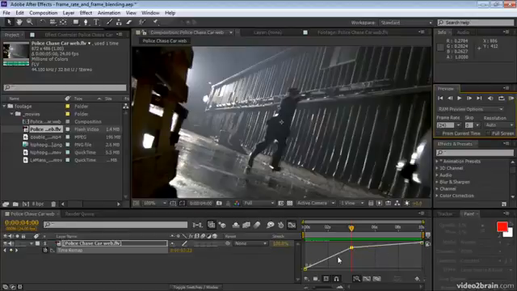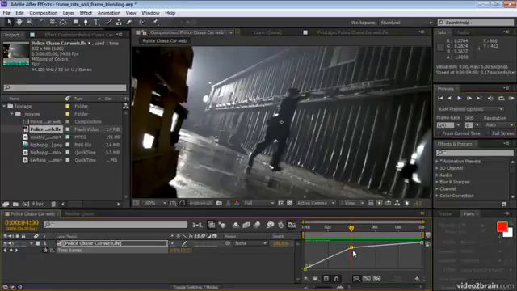Now that transition from normal speed to much slower speed was rather abrupt, but we can make this a Bezier keyframe. I'll Alt-click or Option-click on macOS, and now we have Bezier handles. And I'll drag those out a little bit. There. Now we should have a more gradual transition from normal speed to slower speed.